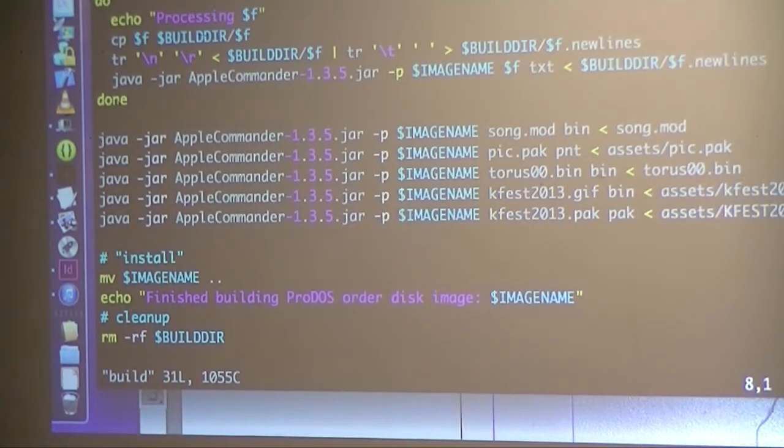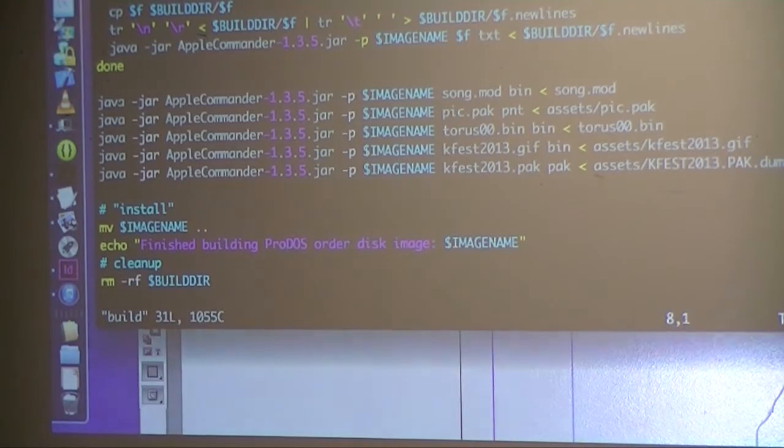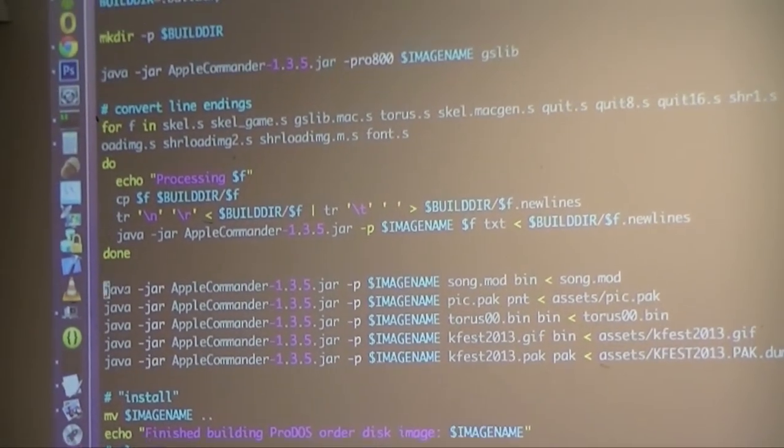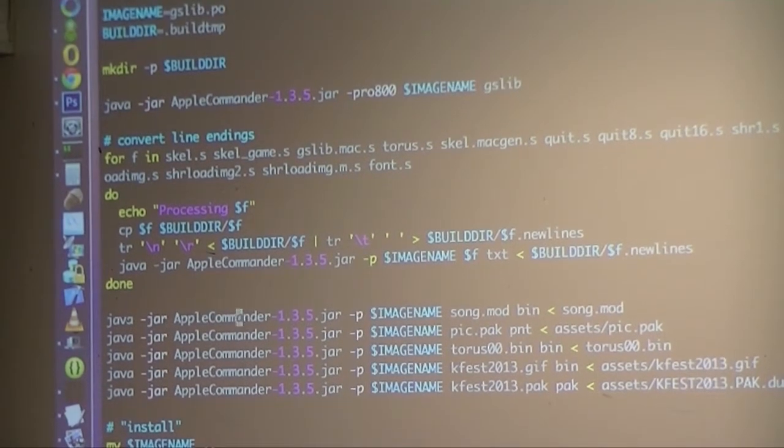Let me make it a little smaller. It's not as confusing as it looks, and I could have actually made it a little cleaner. There's a couple of special things here. I call these specifically because I actually translate. There's a music file on here, a PackBytes picture, a Sprite file. But for everybody else, it just goes through this loop, and it converts the line endings using this tr command to a temporary file, and then it reads it in as a text file, which seems to be close enough.